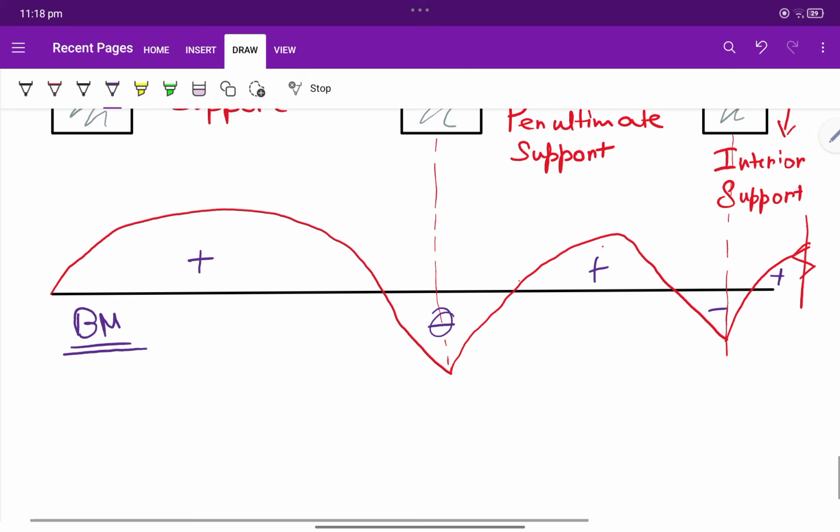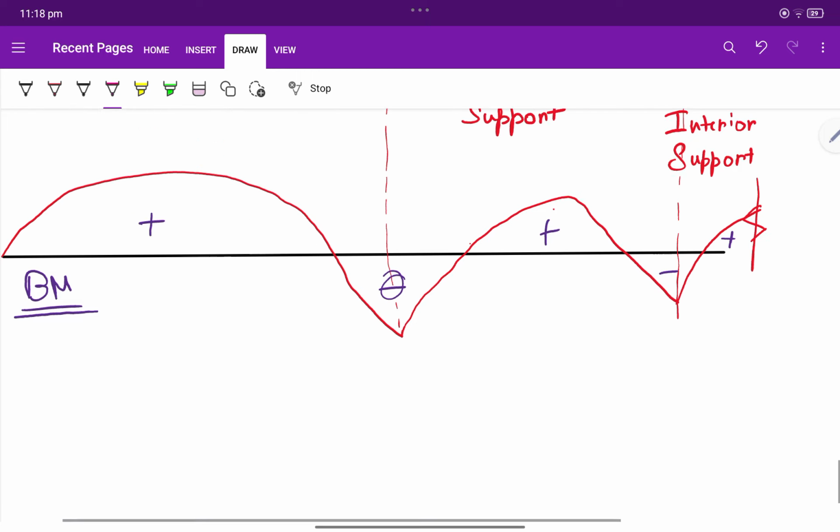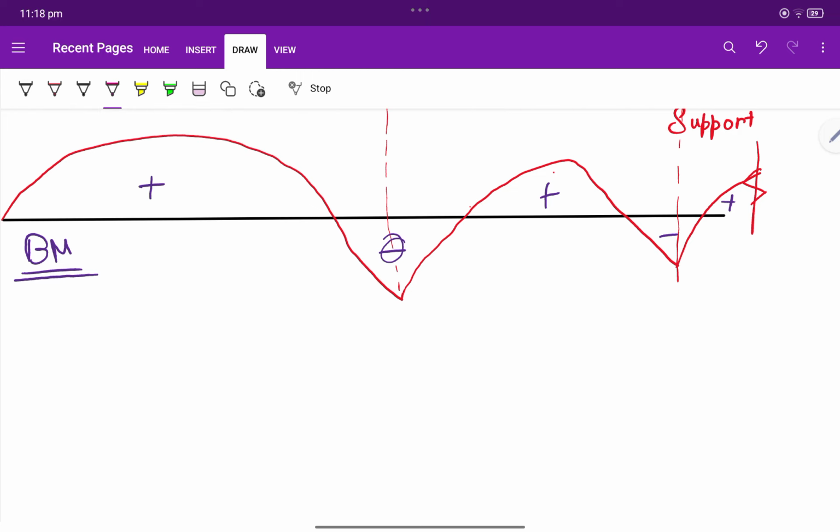See one thing, there will be two types of coefficient. One is for fixed load, one is for non-fixed load. That is, non-fixed load is live load and fixed load is mainly the dead load. Okay, one is for fixed load and one is for non-fixed load.